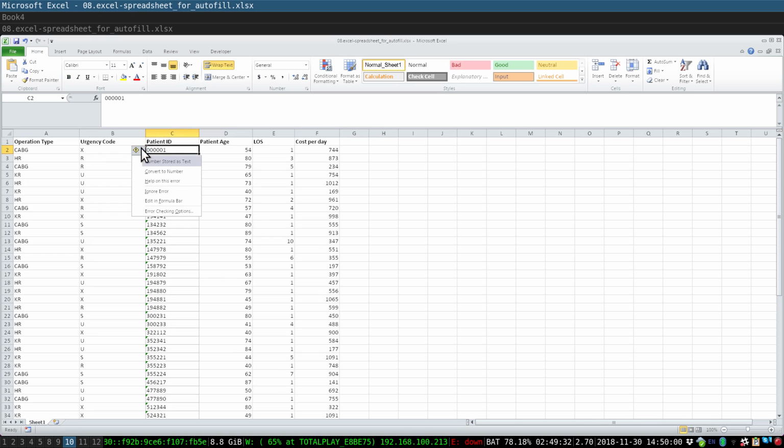It says, "Are you sure that you want that number to be stored as a text?" But we do, because they're an ID. The patient age, length of stay, and cost per day. So what I'm trying to demonstrate here is that Excel has got some fancy little tools if you want to fill things in.